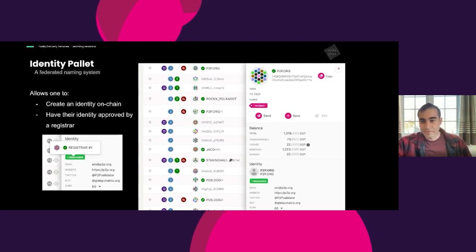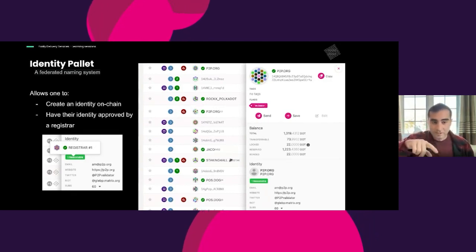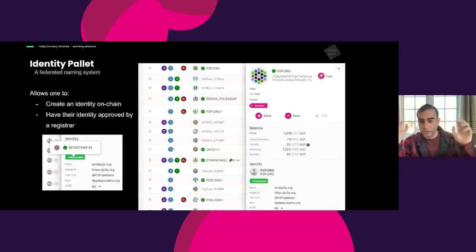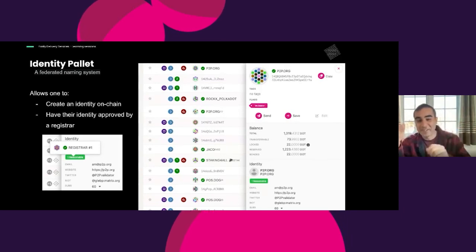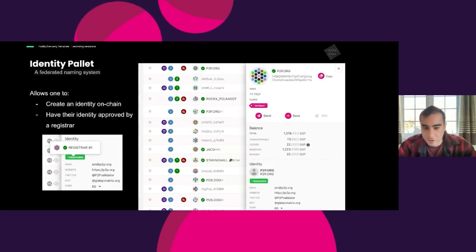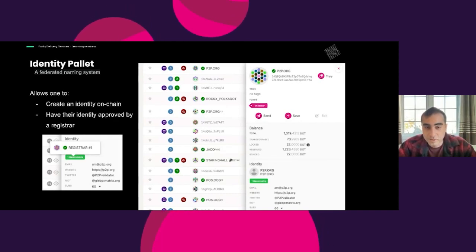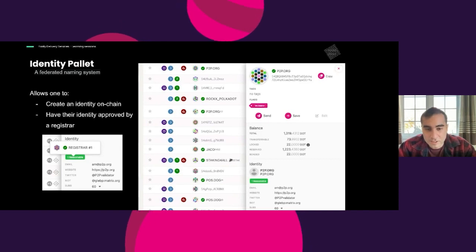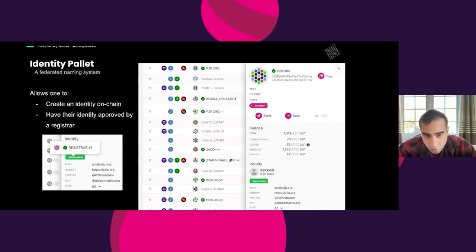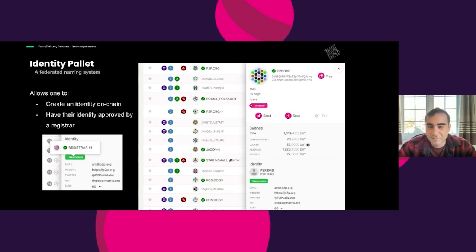Who has it been verified by? You can see on the left it says registrar number one. So whoever registrar number one is, they verified the identity of P2P.org. So it's being used in production right now. It's pretty cool. And you can see also that the identity consists of, in this case in the lower right, the email, website, Twitter, and such, right?